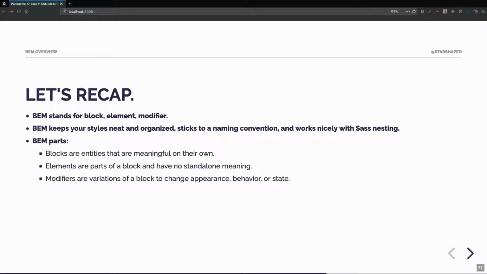I went over blocks, which are entities that are meaningful on their own. Elements are parts of a block, and they have no standalone meaning. And modifiers are variations of a block to change appearance, behavior, or state. Next up, let's talk about Sass and how this fits into the BEM convention.